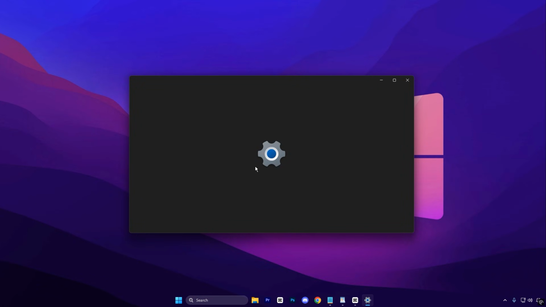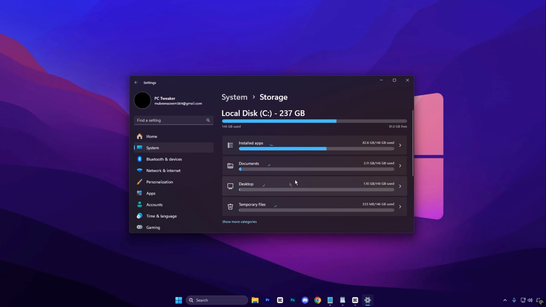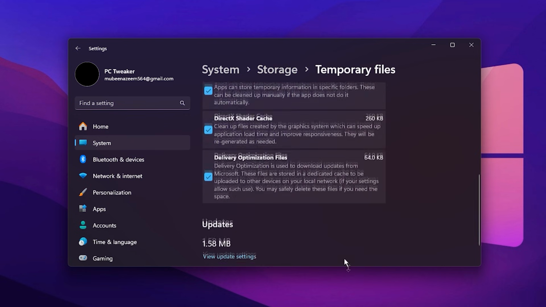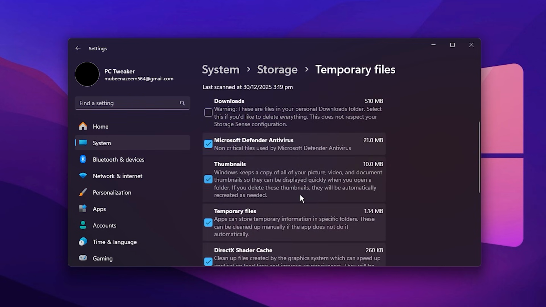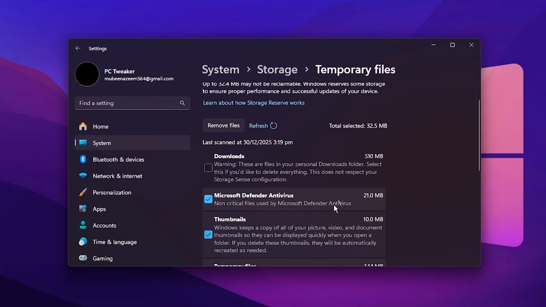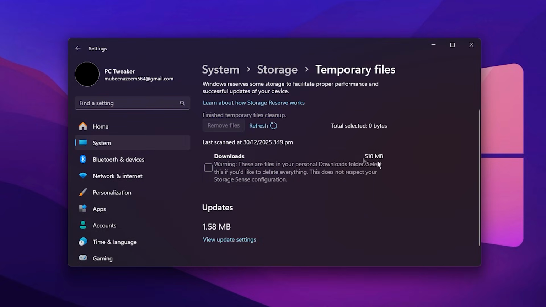Open your Windows settings, then click on System and select Storage. Under the Storage section, click on Temporary Files and allow Windows a moment to scan your drive. Once the scan finishes, select all the available options except Downloads, unless you are sure you want to clear that folder as well. After that, click Remove Files and Confirm.